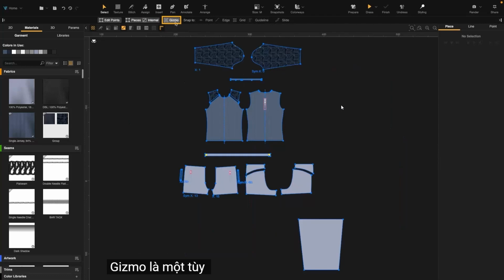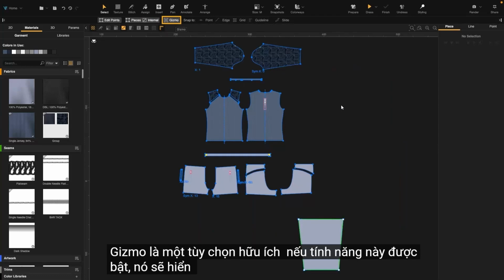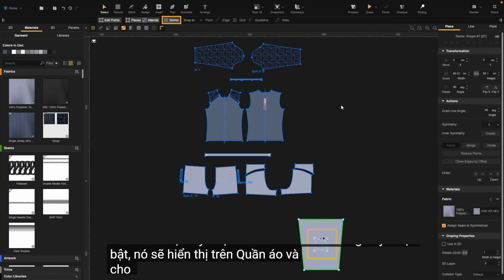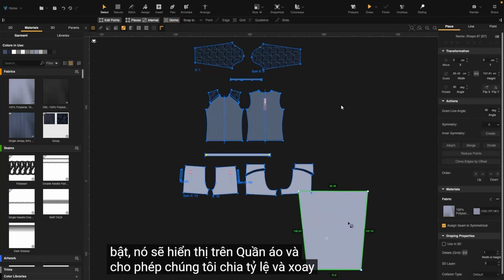The gizmo is a helpful option. If this is enabled, it displays on the garment and allows us to scale and rotate pattern pieces.